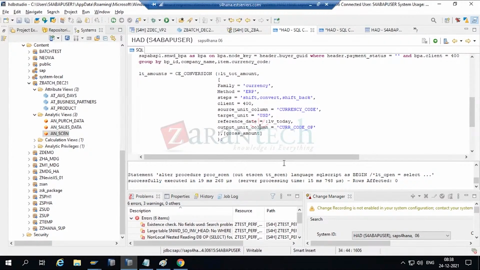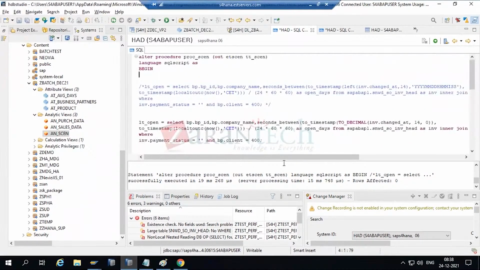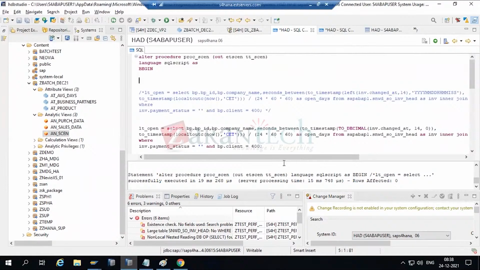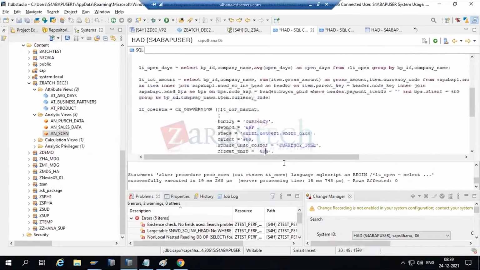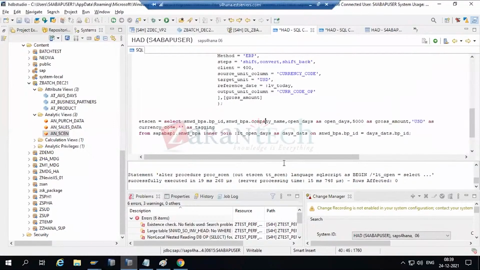So we have used LV_today, right? Let me go to the top and try to read today's date. Select date. Okay, we got today's date. This is fine. Good, and we have written the currency conversion.